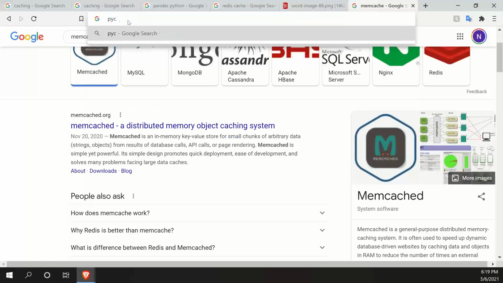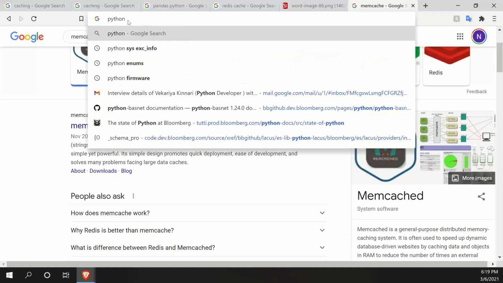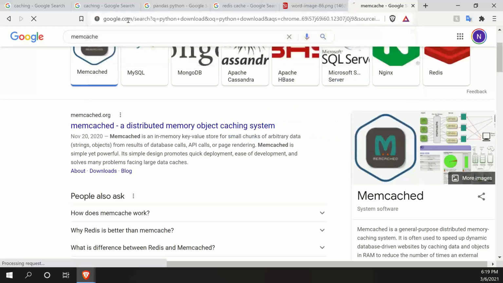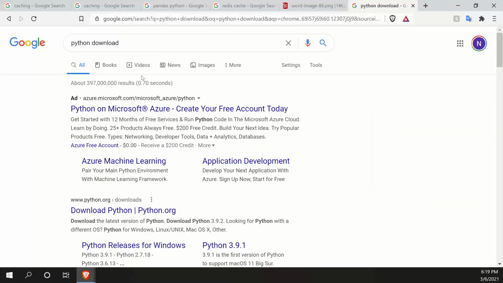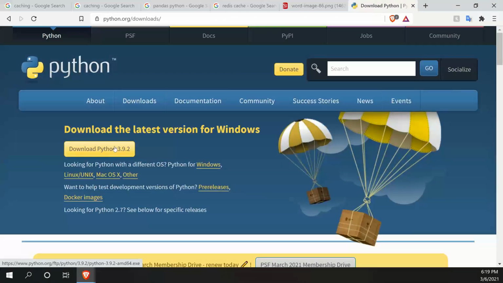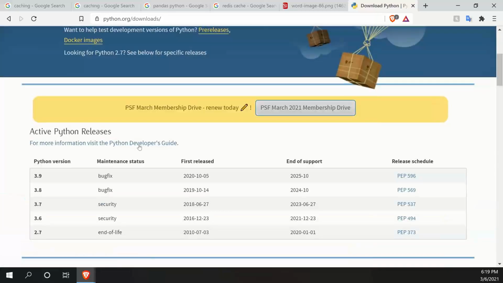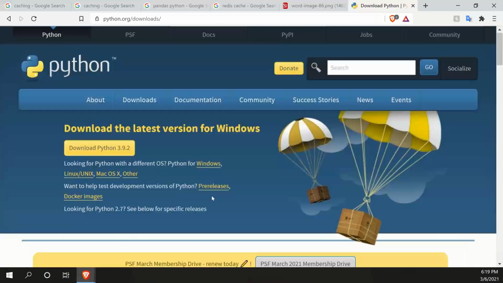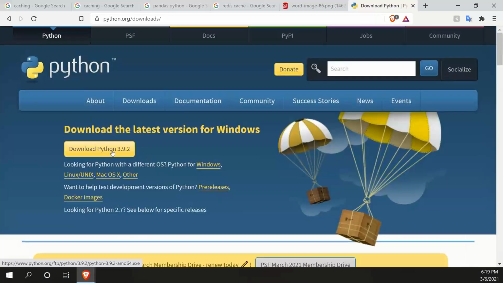So the very first thing I want you guys to do is install Python, right? So go to Python and search for Python download. The latest one is 3.9 something. Click on the Python download. 3.9 is the latest. You can install this if you want, or you can install 3.8 also. It's up to you which one you want, but I would say install the latest. Click on the download Python.